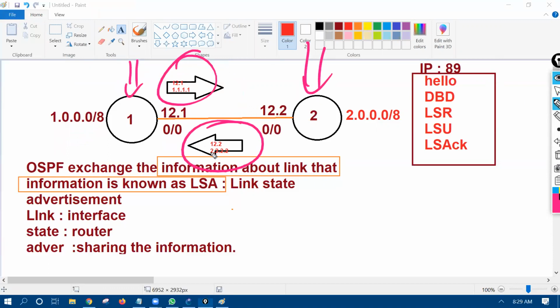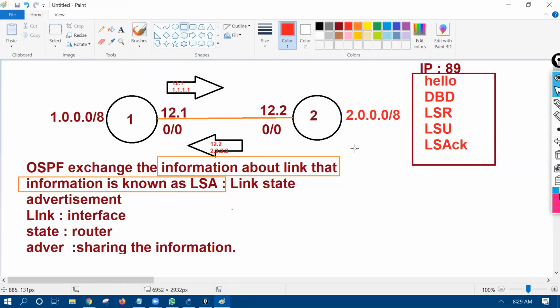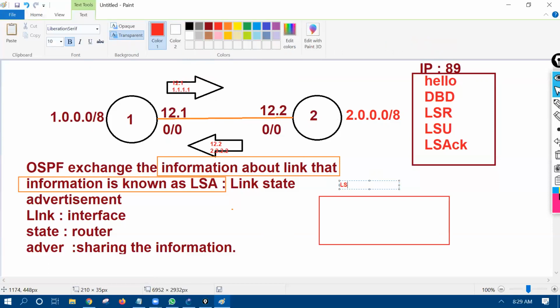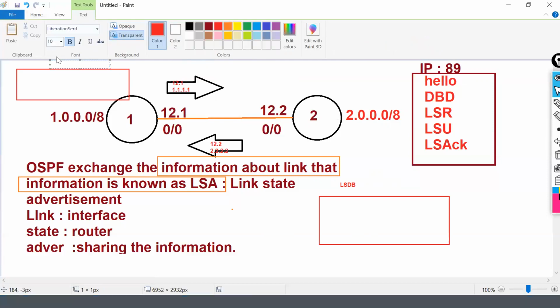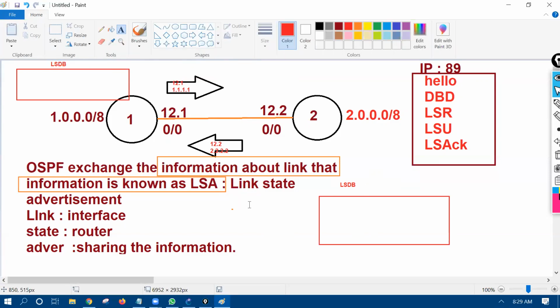They are just going to contain the information about links, and that information of the link is known as an LSA. Once R2 receives this information, it will store it in the LSDB table. Clear? This is my first LSA, known as the router LSA, generated by every router.